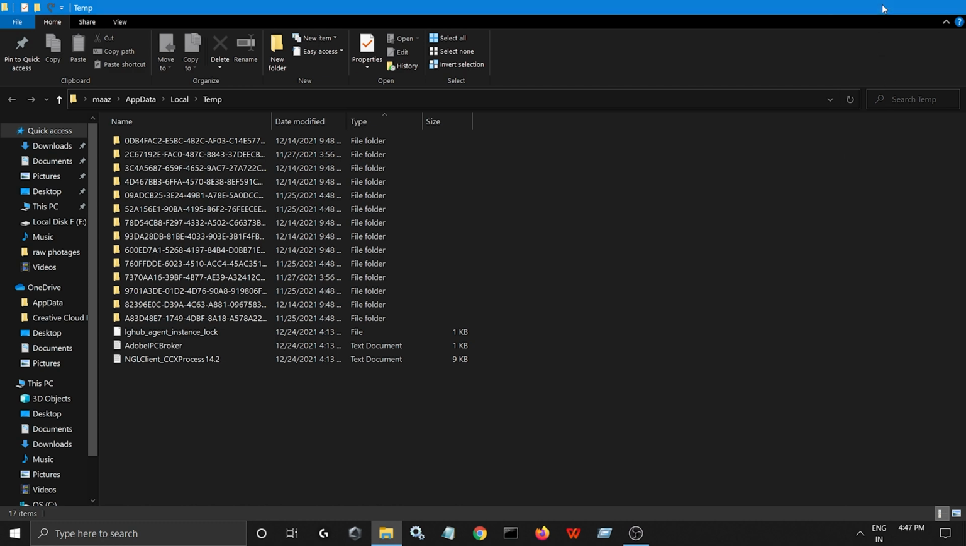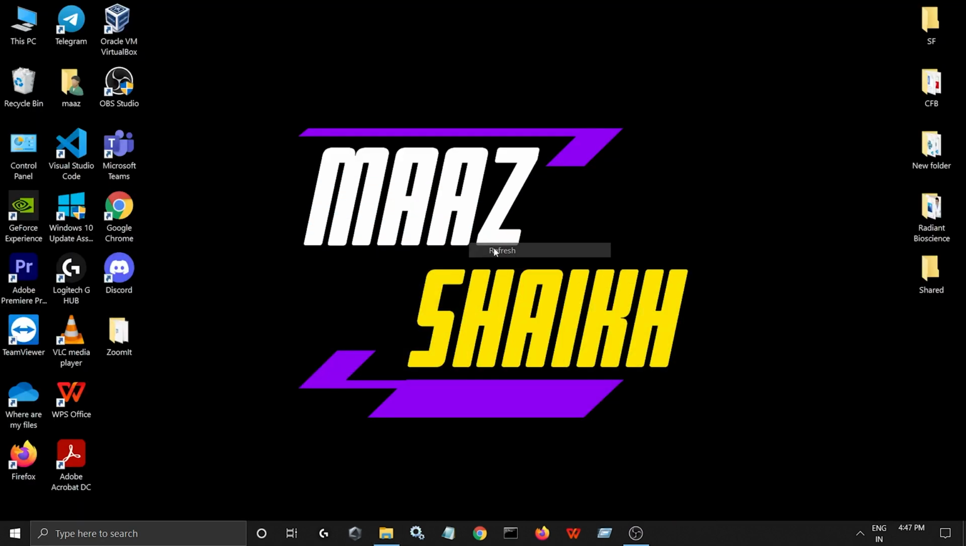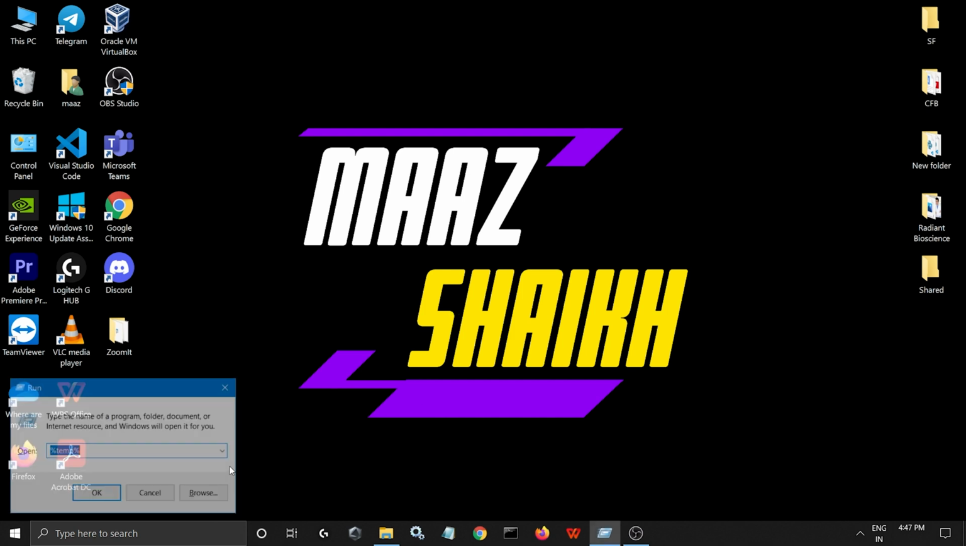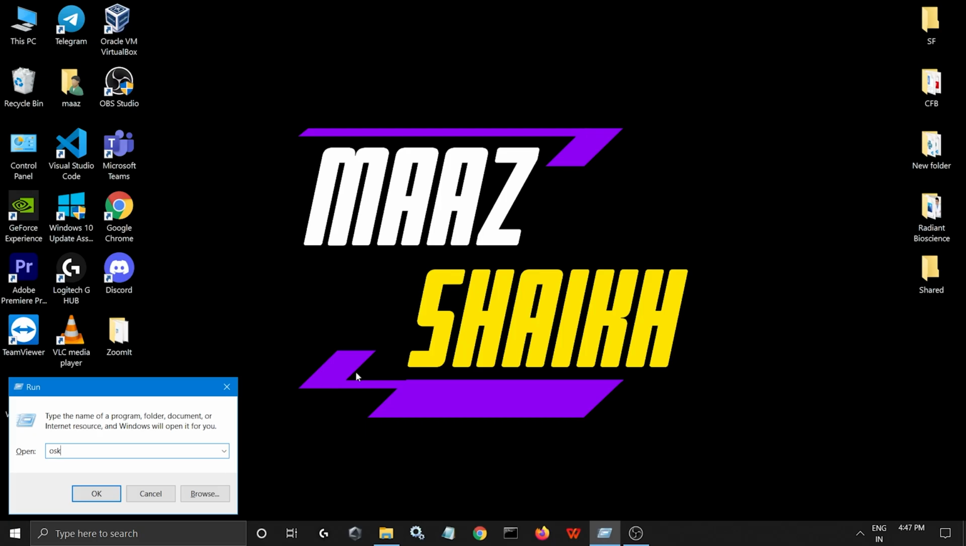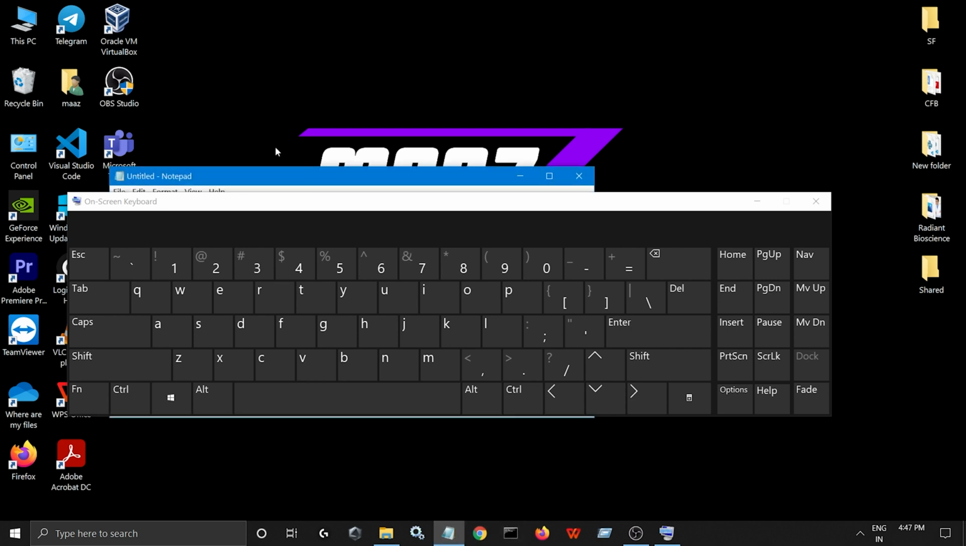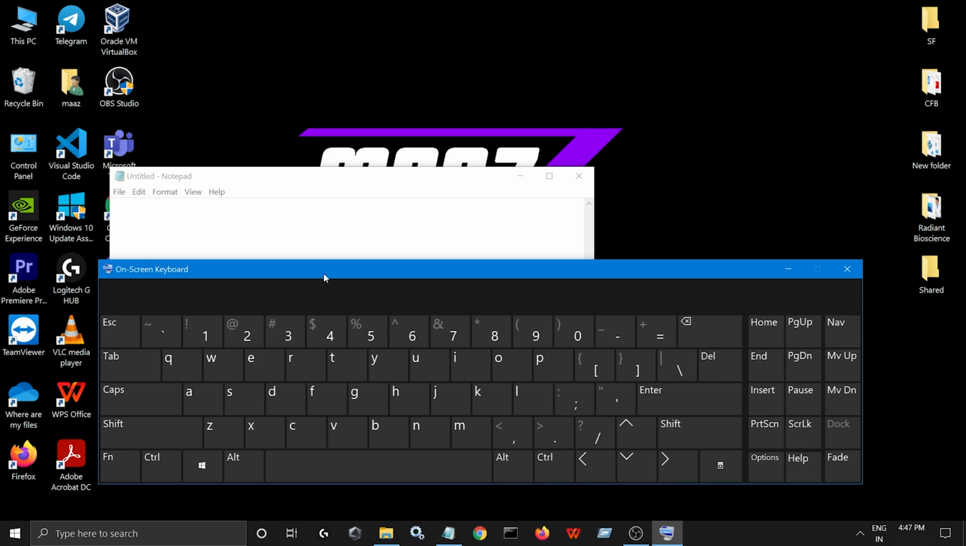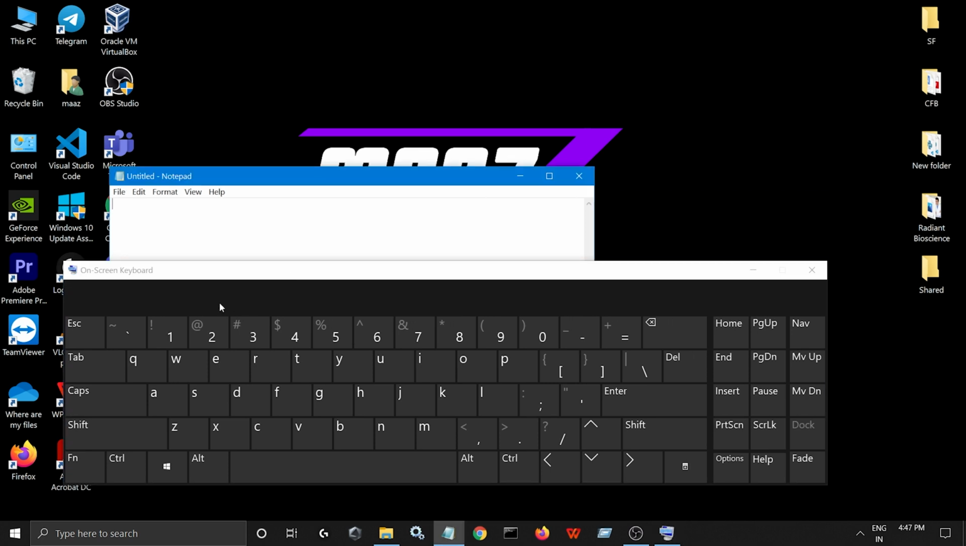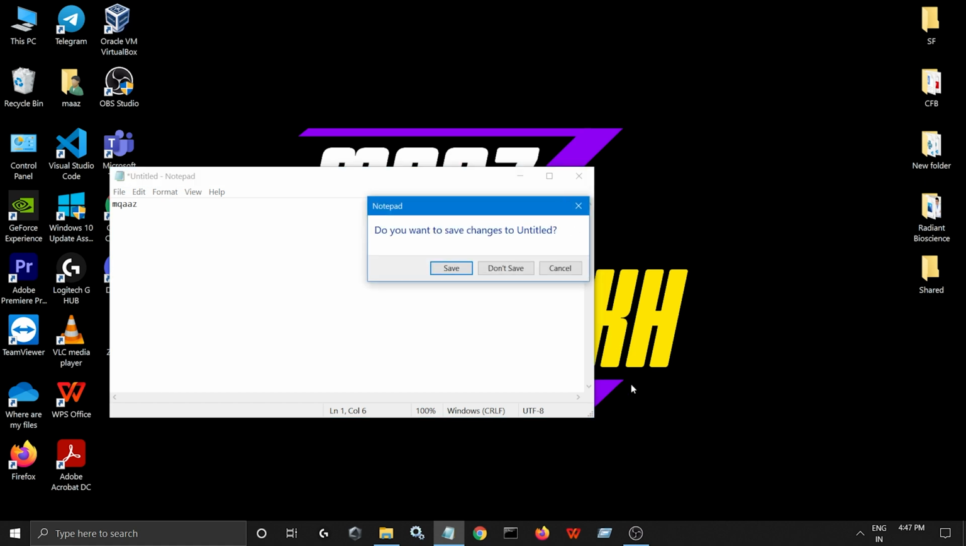Guys, the next command is for opening the on-screen keyboard on your PC. So you just need to enter the command, that is OSK, and click enter. This will open an on-screen keyboard on your screen. If you want to type something, in case your keyboard is not working, then in such cases you can use this on-screen keyboard, like MAAZ. Okay. So now moving on.